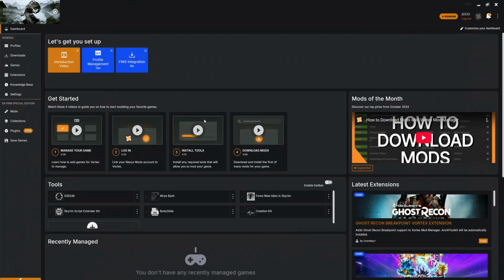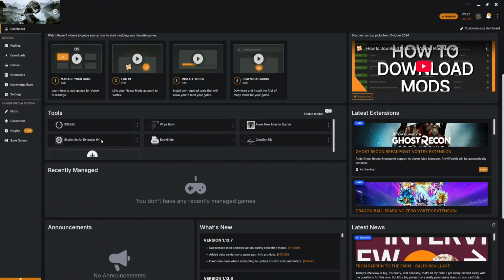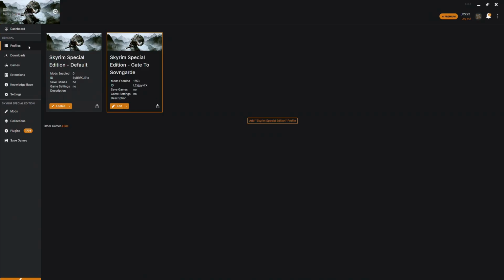And then the last thing we want to do is we want to go to dashboard. We want to go to tools here, and we want to set the Skyrim script extender to be as primary. So when we run this, it's going to use the Skyrim script extender as default. So now we should be ready to run this. We can go to profiles here and find the Gate To Sovngarde, and just make sure you're highlighted over it.